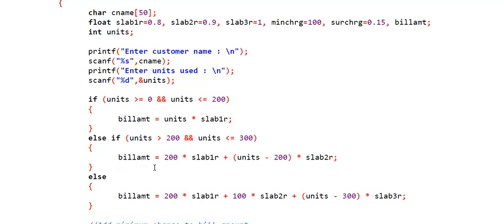How is the calculation done here? Bill amount is equal to, first 200 should be charged at a slab rate of 1. So 200 into slab 1 rate. Slab 1 rate is 0.8, plus number of units minus 200. Why are we doing minus 200? Because for that 200 we have already calculated, so that should be subtracted. For example, what we have taken is 250. So 200 into 0.8, 200 units is already calculated. Now 250 minus 200, so 50. The remaining 50 should be charged at a slab rate of 2.